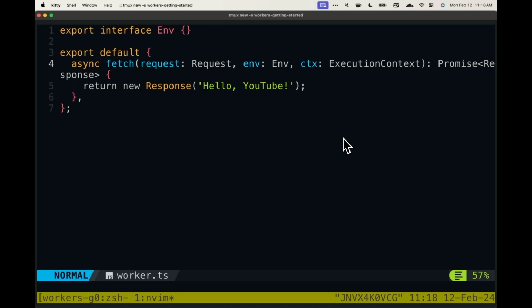So inside of that fetch event, we have a couple different parameters. The first of which is request, and this represents a request coming in to our application. You can see it's all typed here. So we have this request, and we'll be able to check for all sorts of interesting things inside of that. And then we also have env, which is this interface here. That's any bindings or anything like that that we've set up.